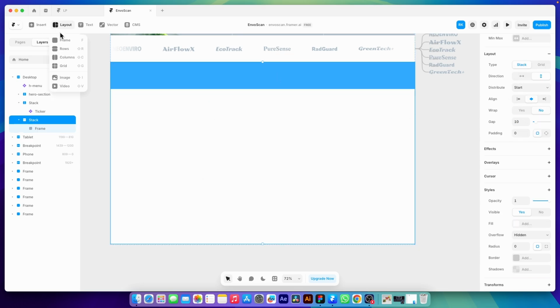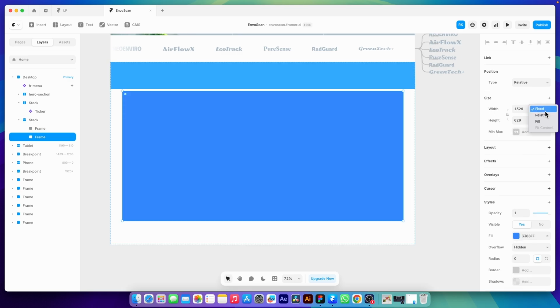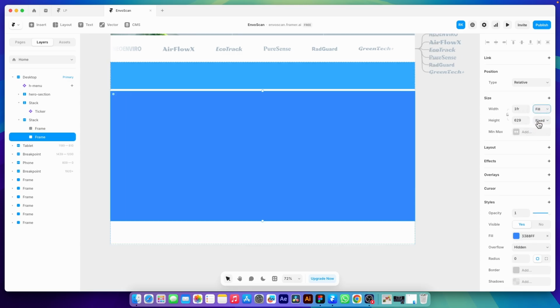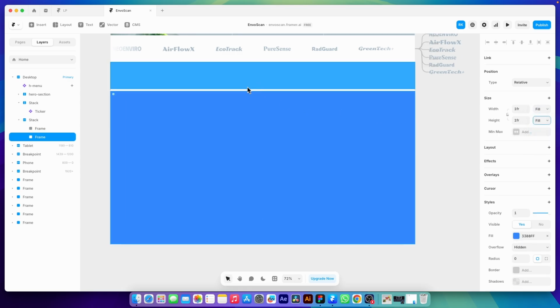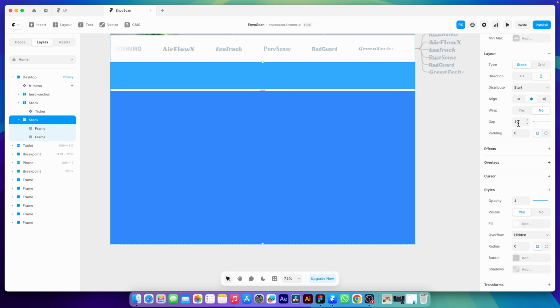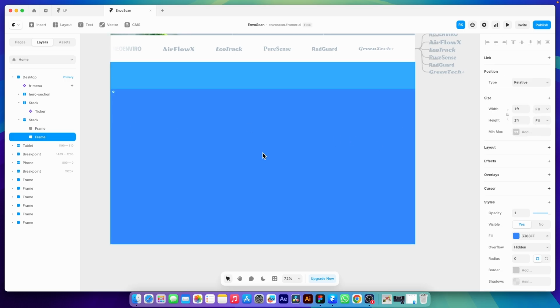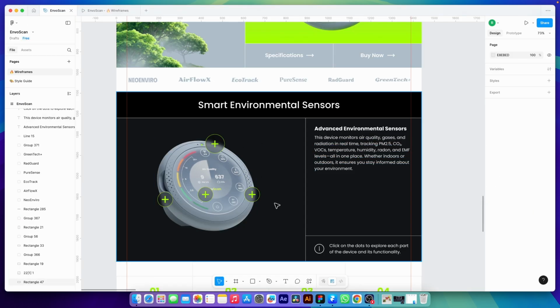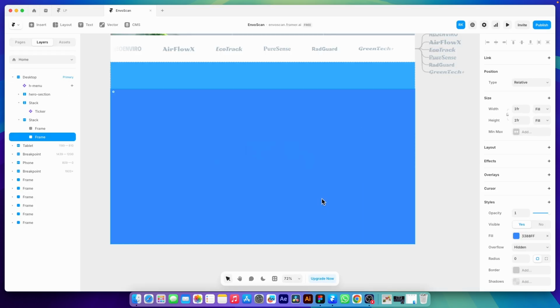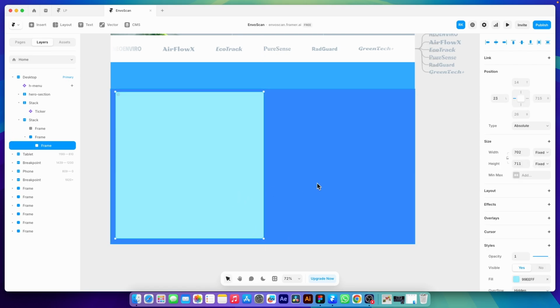Then we will add another frame. We will make it fill for both the width and height. Also, we need to remove this gap. Now if you see the design, we need two more frames. One will be for the image and other for the info. So add a frame. It will take 60% of the parent box.